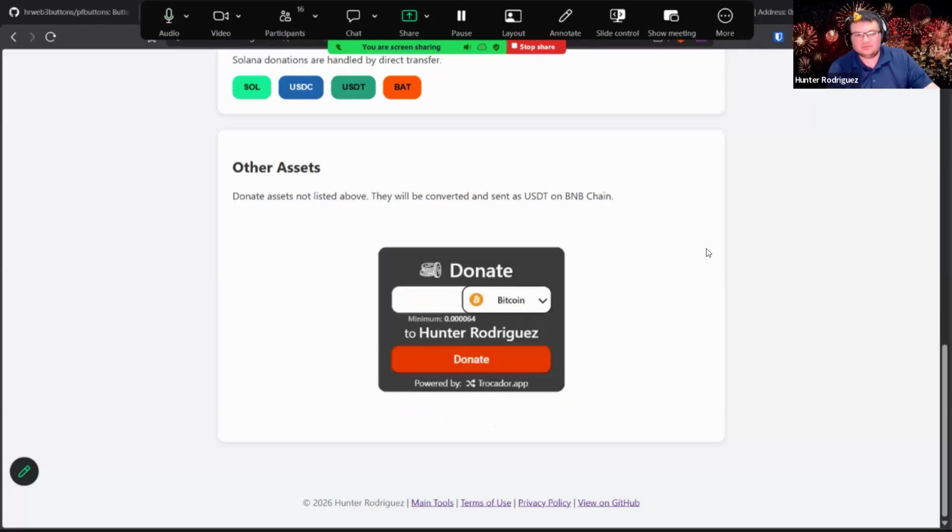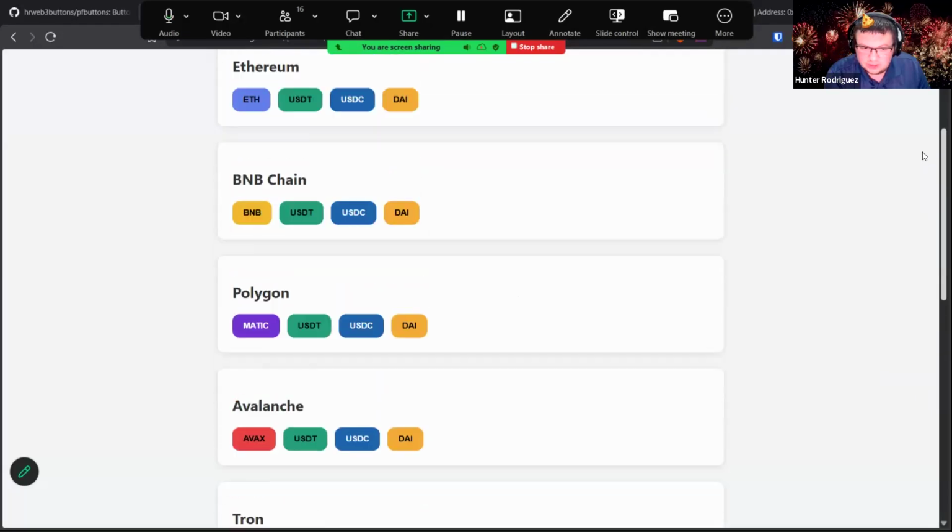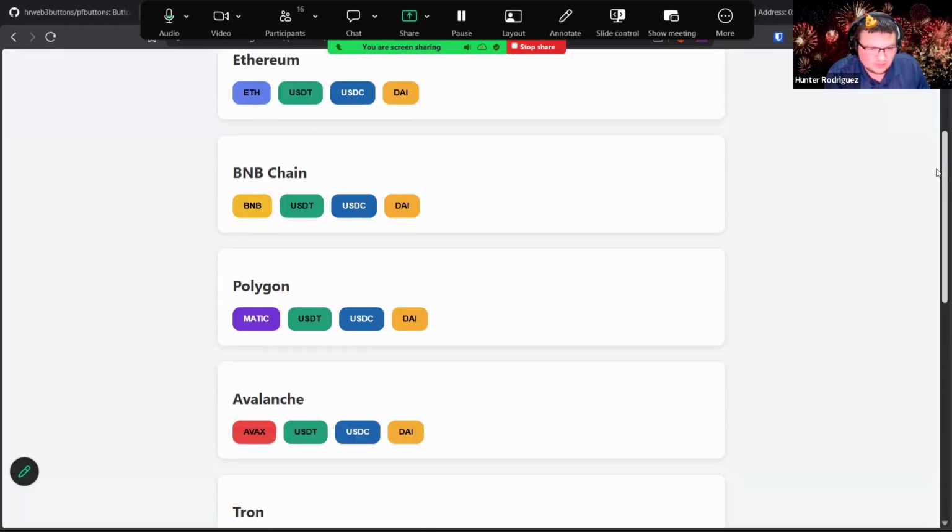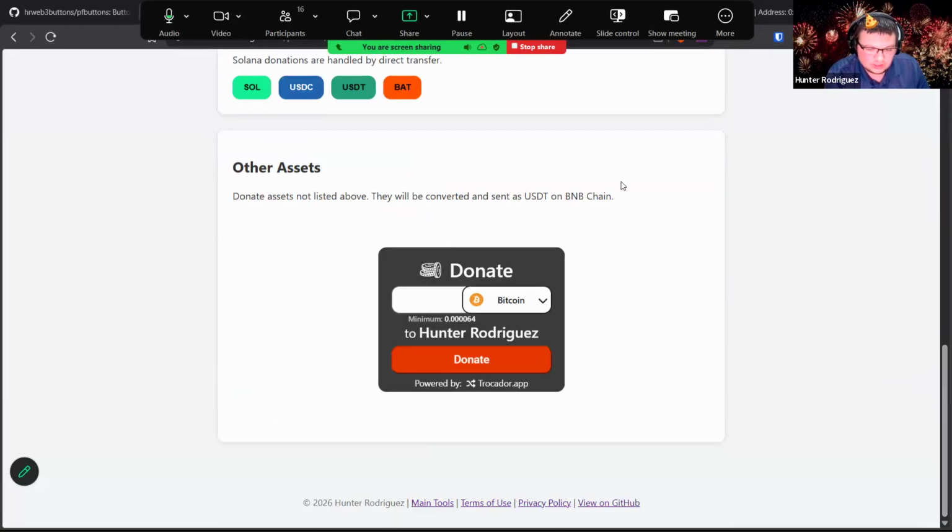So if you have some spare tokens laying around that you bought at one point and you don't really know what to do with right now, chances are pretty good I can accept them if you want to donate to me. But with that, are there any questions about any part of the donation page here before we move on to the next bit?